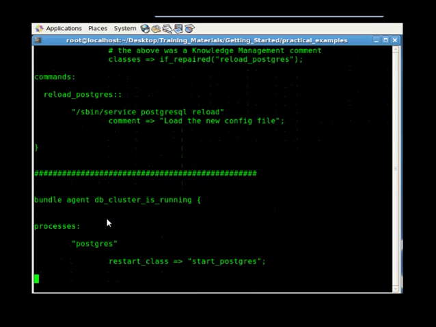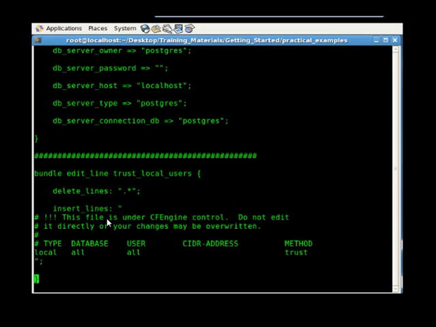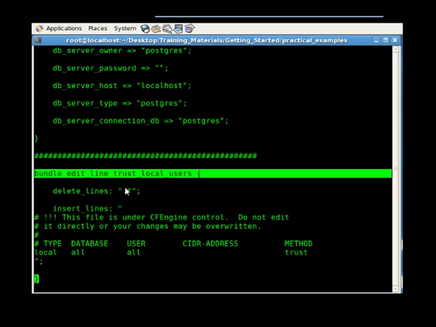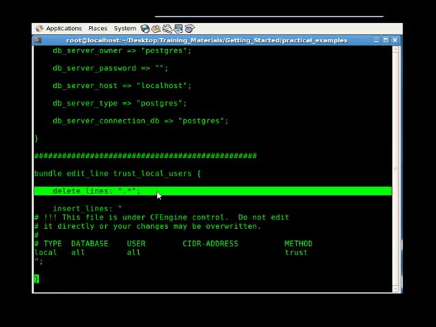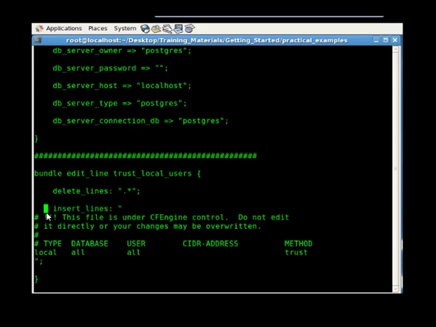And I need to show you the details of this edit line. So if you want to, you can go under the hood and look at the details of this edit line trust local users bundle. I have two promises here. One is basically delete lines, everything. So first it will empty the entire file, and then it will promise that these lines exist in the file. So we'll insert those lines.